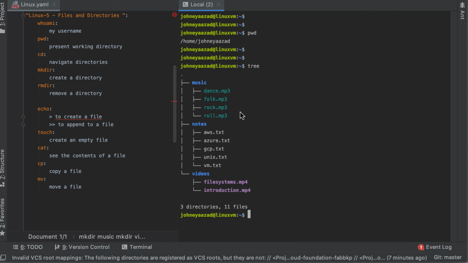Here I'm using the tree command, which just makes it really easy to visualize how our folders are organized. So music is a folder, notes is a folder, videos is a folder, and under them these mp3, txt and mp4 are files. So with cd you can navigate to these folders, while with ls you can list the contents of a folder.